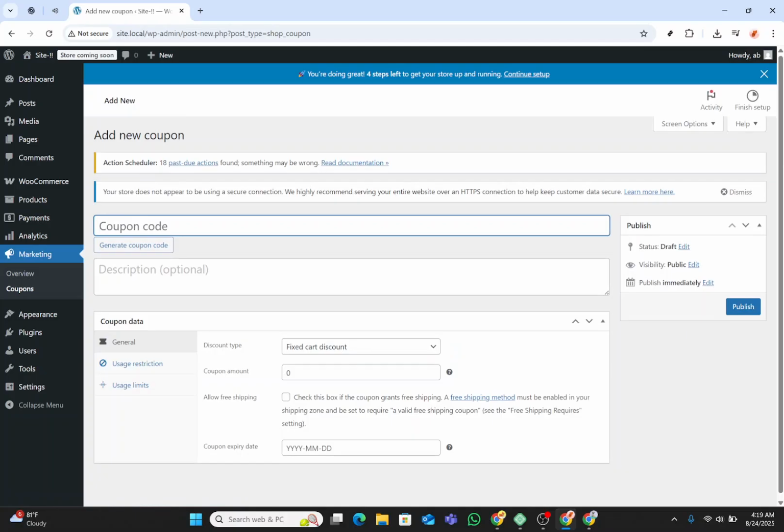Now it's time to enter the details for your coupon. The first crucial piece of information is the coupon code itself. This is what your customers will enter to receive their discount, so make it something short, memorable, and relevant. Type your desired coupon code into the appropriate field.